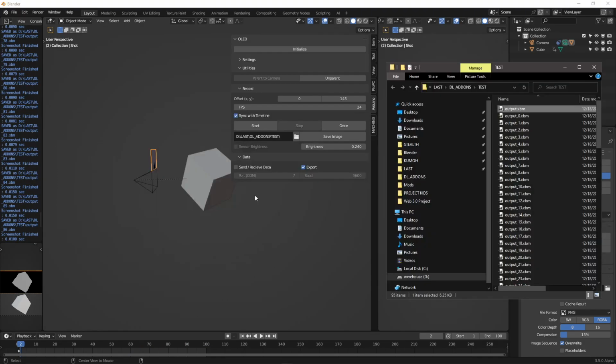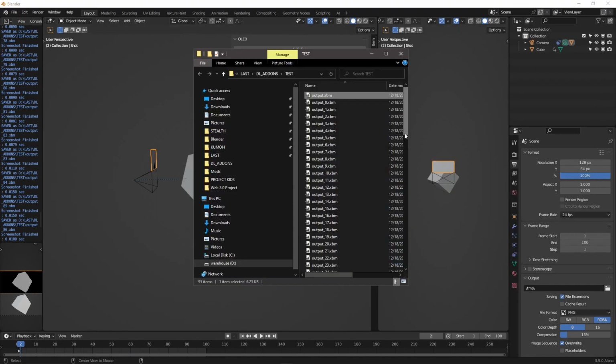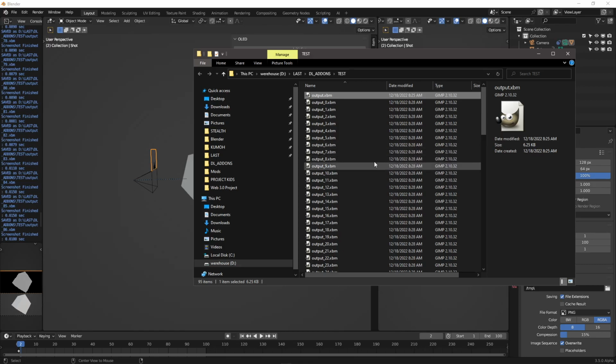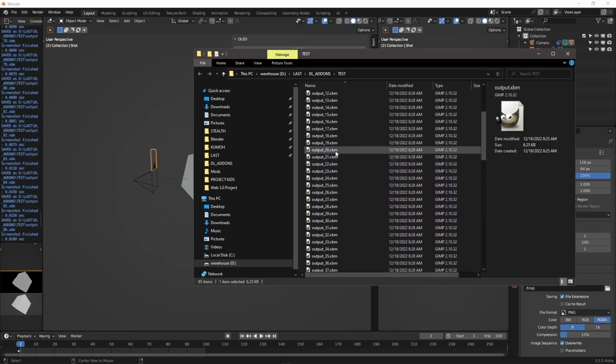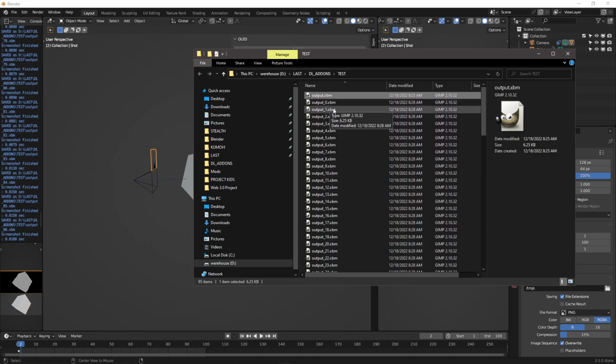And now if I go there, I have a lot of XBM files that are recorded for me that I can later on send to Arduino, or just write them in a huge file that contains my animation.